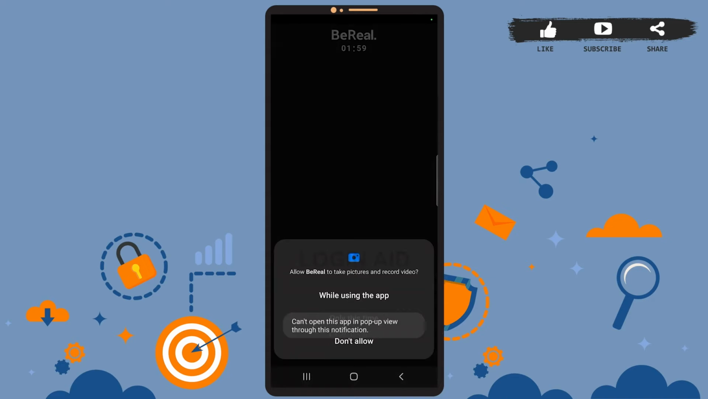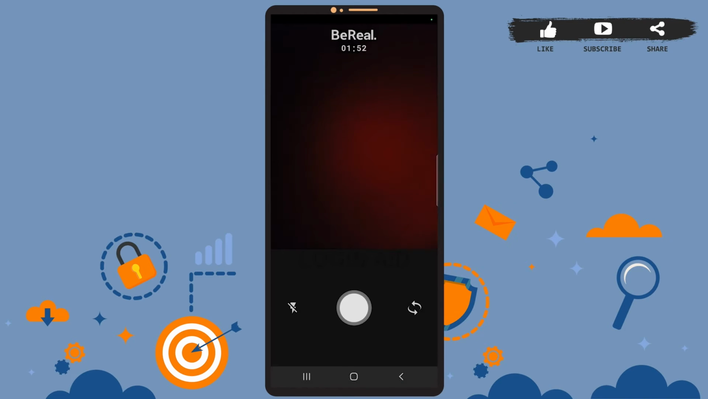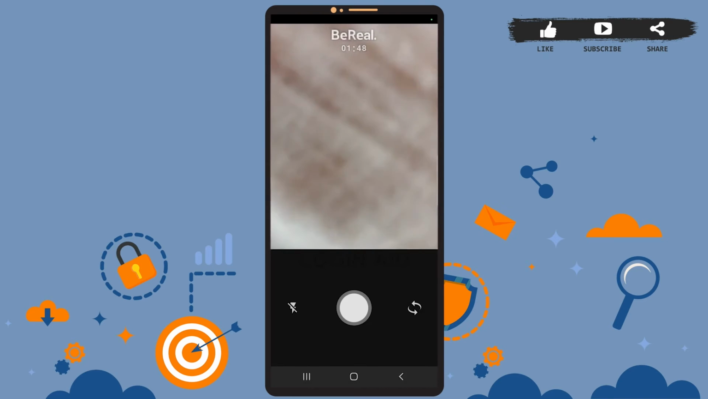Allow the app to take pictures and video. Also allow it to access your location. Now all you have to do is capture a photo from this camera. You can turn the flash on if you want to and just capture it.